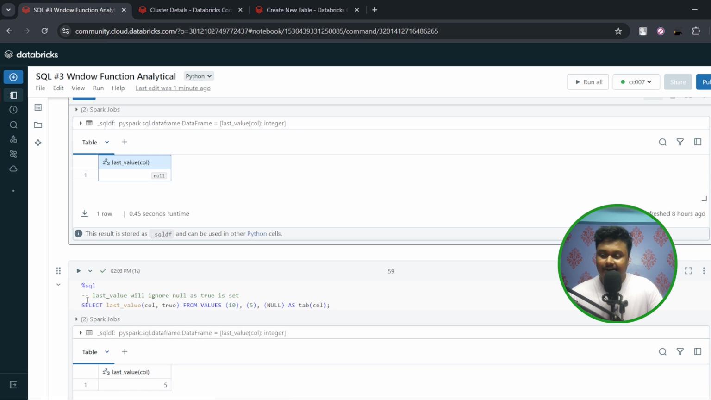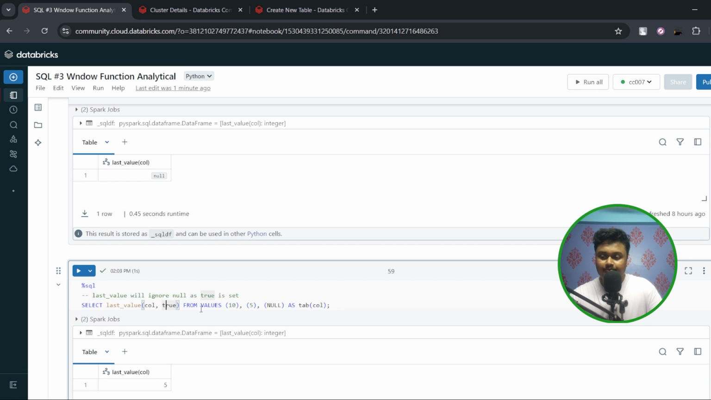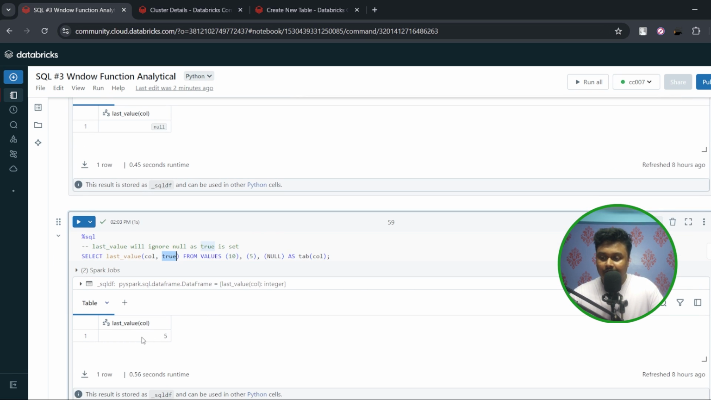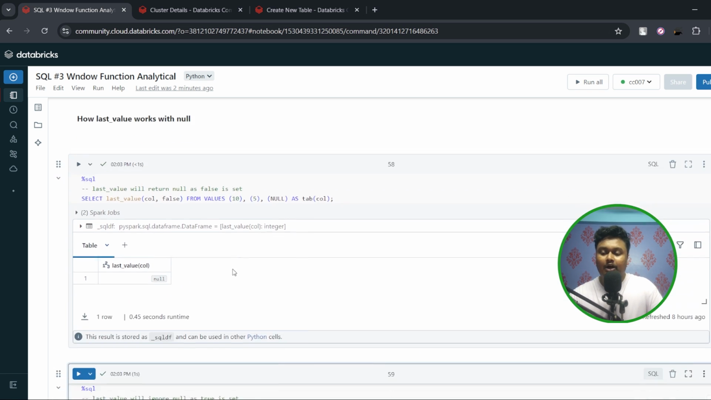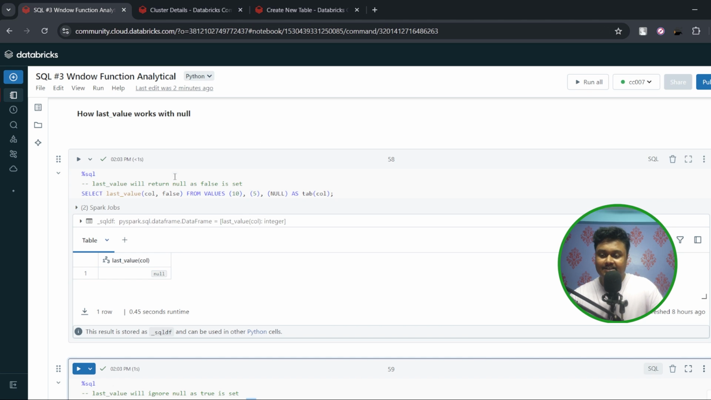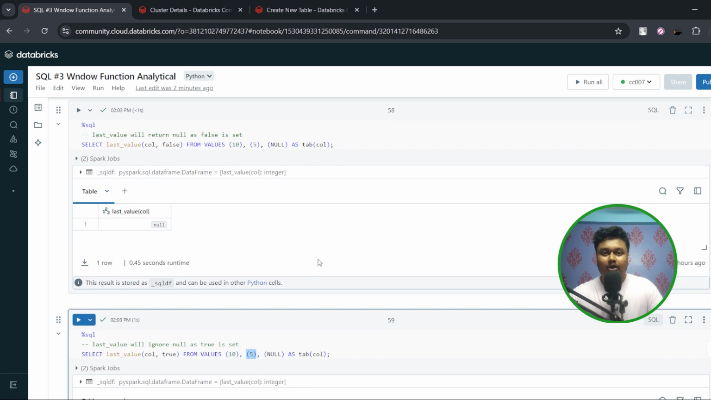Similarly, in the second command, I've written select last value, call, comma true from values 10, 5, null as tab, call. And here you can see I've written the second parameter as true. That means if you encounter a null, you have to ignore it. So here the last value returned is 5, that is this one. I hope you understand how last value works and how we can use it with an expression and when null occurs. Now let's move on to the question.